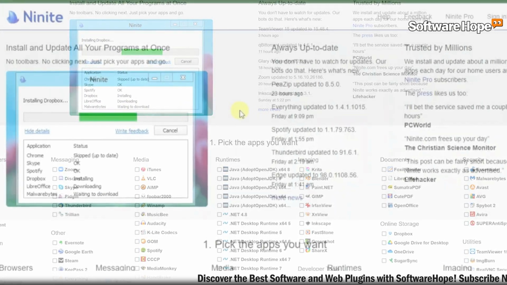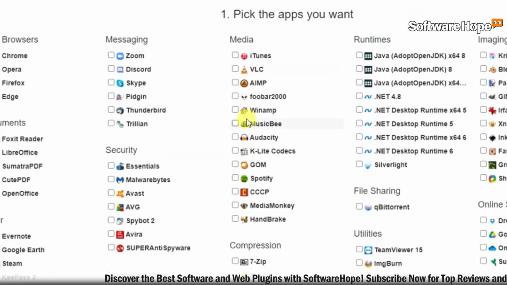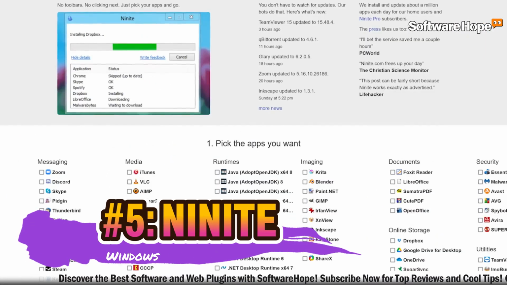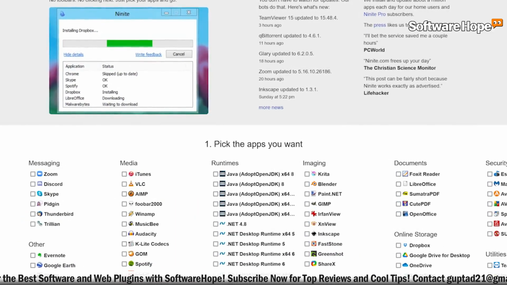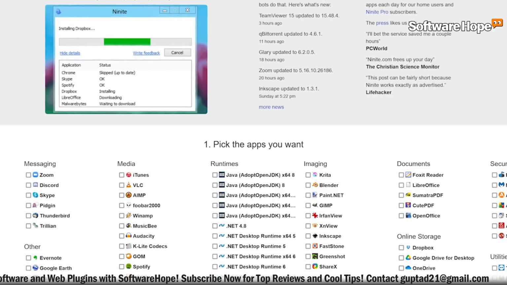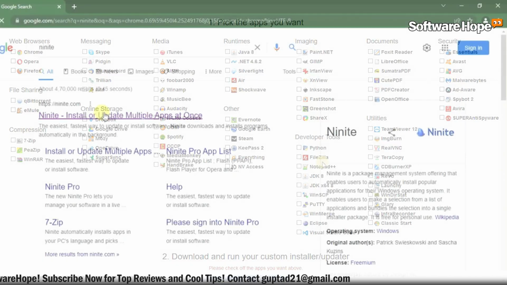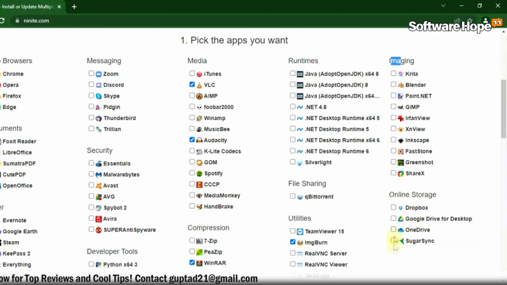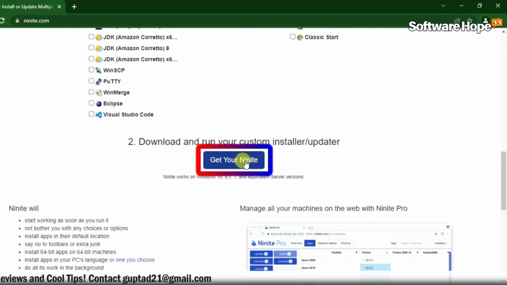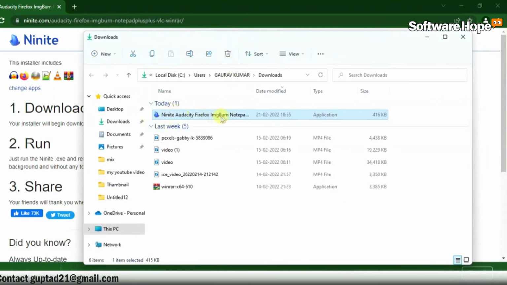And now let's talk about the ultimate time saver when setting up a new computer. Last but not least, we have Ninite, a game changer when it comes to installing and updating multiple programs at once. Instead of manually installing apps one by one, Ninite does it all for you in a single click. Here's how it works. Go to the Ninite website, select the programs you want, and download your custom installer. When you run it, Ninite installs everything in the background, without any annoying toolbars or bloatware.